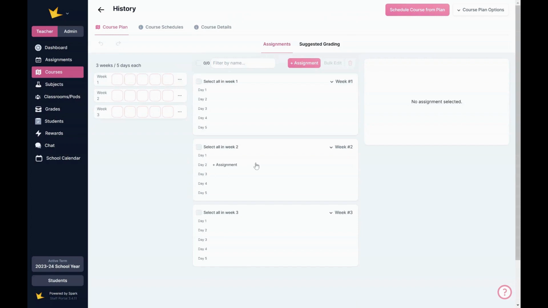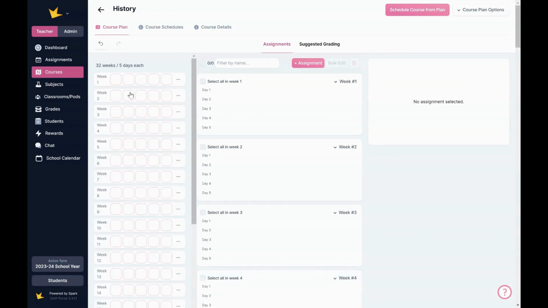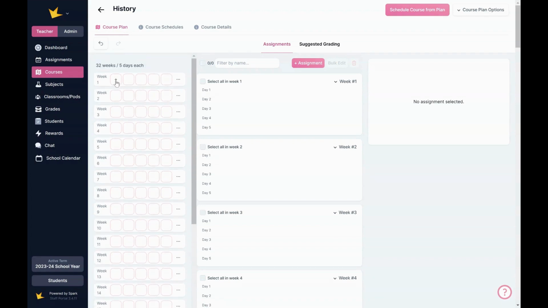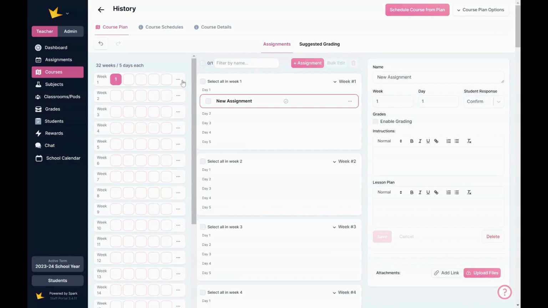You'll enter the course plan. This is where you'll create all of the assignments for your course, and then from here, schedule it to an actual set of students. You'll start by designating the number of weeks and days in your course. You can add or remove weeks at any time, and you don't have to put an assignment on every day. The left column shows each week in your course and the days in each week. You can hover over a day and push the plus symbol to add an assignment to that day. You can also click the three-dot menu next to a week to delete, add, or duplicate that week.